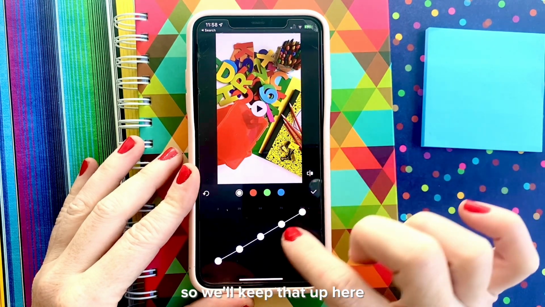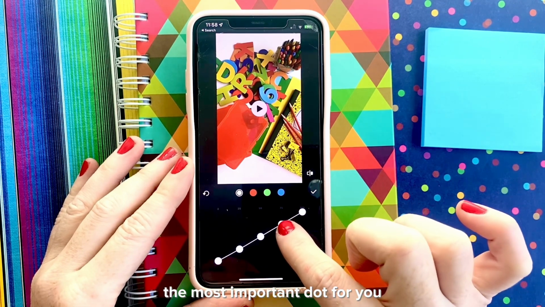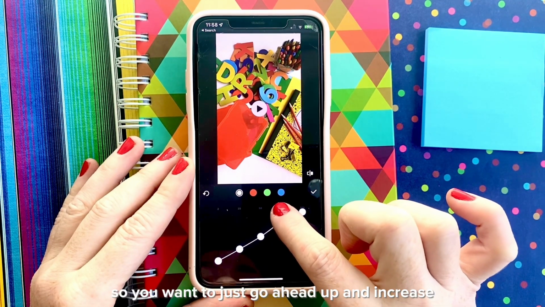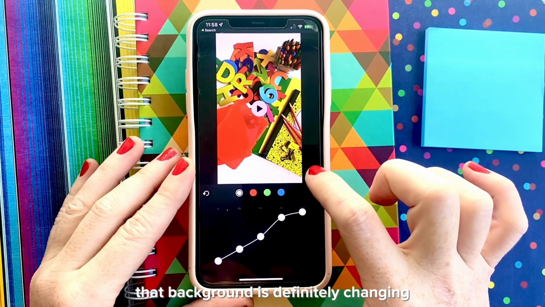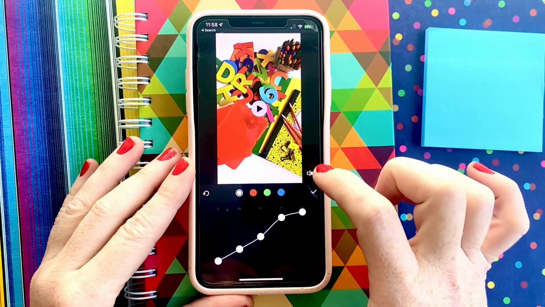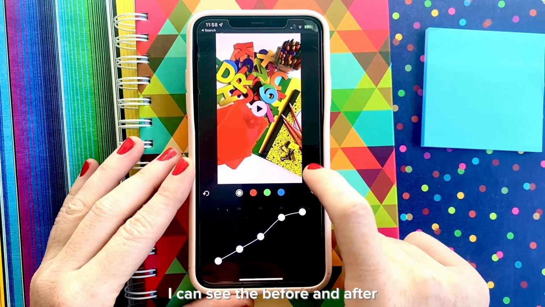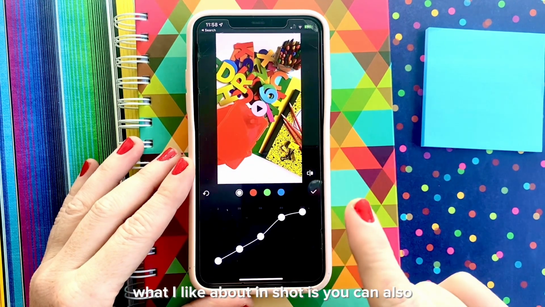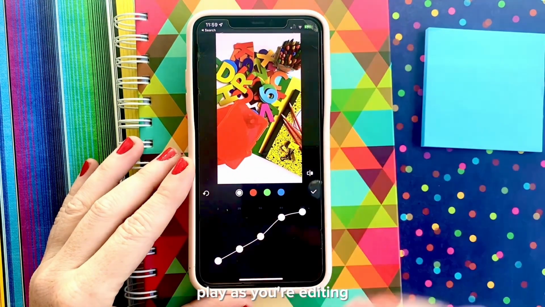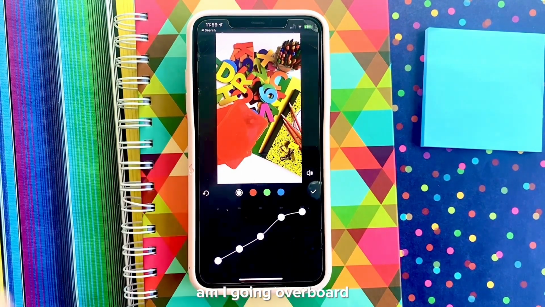So we'll keep that up here, but the second one is probably going to be the most important dot for you. So you want to just go ahead up and increase, and as you can see, that background is definitely changing. And if I tap here and hold down, I can see the before and after. And what I like about InShot is you can also play as you're editing. So this can kind of help you see, am I going overboard?